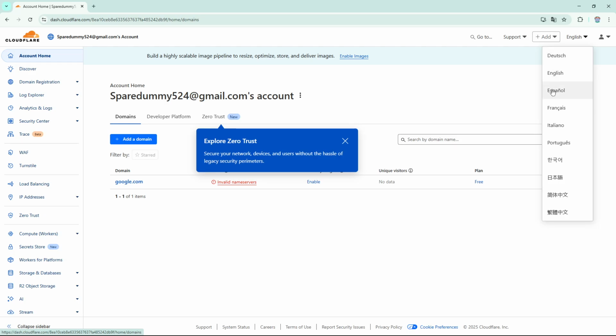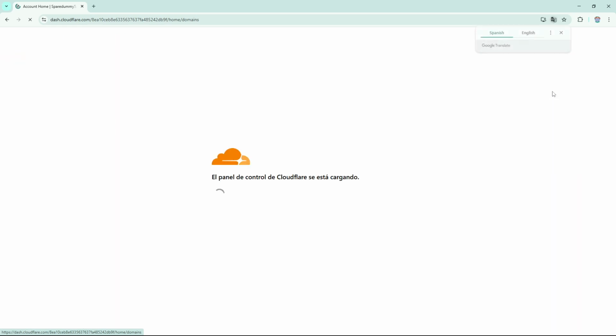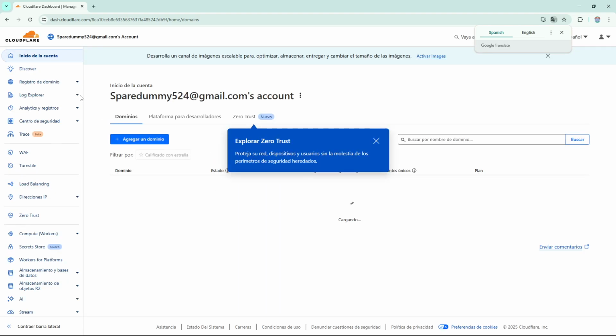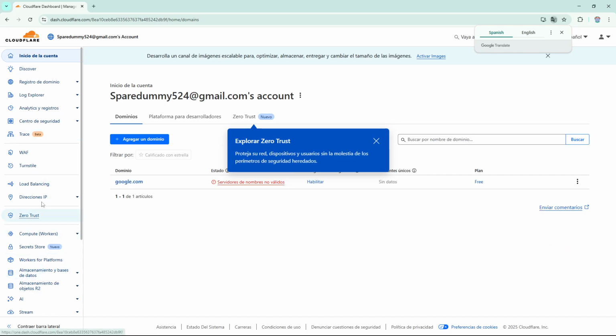After you select your desired language, there's a brief moment where the dashboard will take some time to reload. This is completely normal and allows the system to apply your selected language throughout the platform. It usually only takes a few moments, so there's no need to worry. Once it refreshes, you'll see everything in the newly chosen language, making navigation and tasks much more intuitive for you.